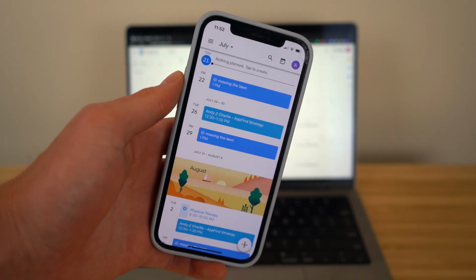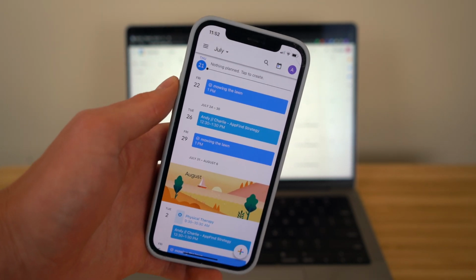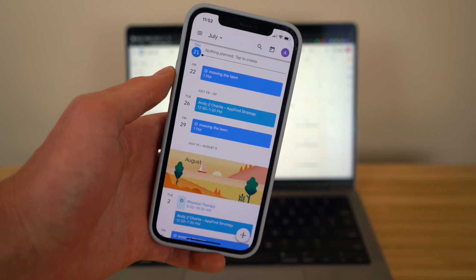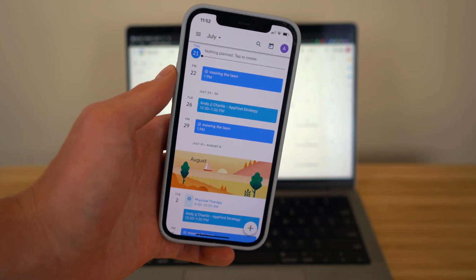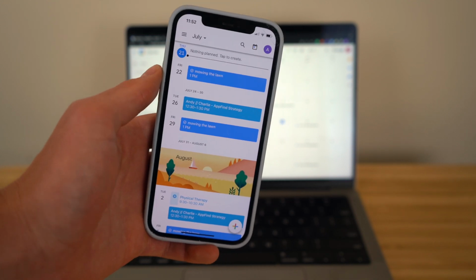are going to allow you to walk away from this video like a Google Calendar expert and increase your productivity like never before. So without further ado, let's dive into today's video, a complete beginner's guide on Google Calendar and how to use it on your iPhone and on your desktop.